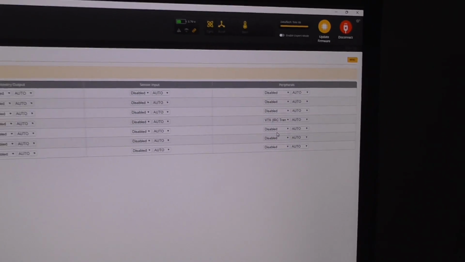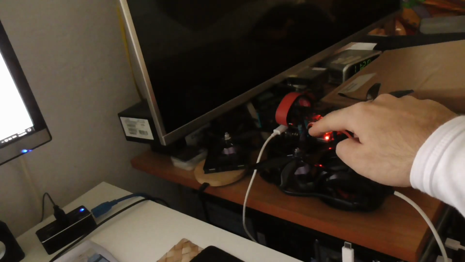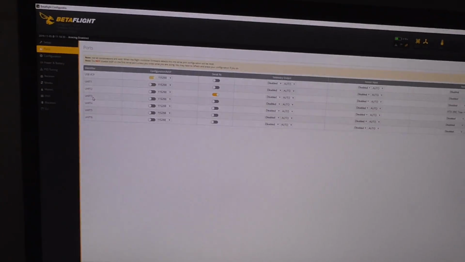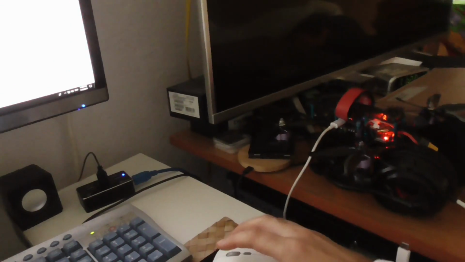So select IRC Tramp for the UART, in this case the TX3, the UART to where you connected the video transmitter to the flight controller. Save it. Now we have A7 and 1.